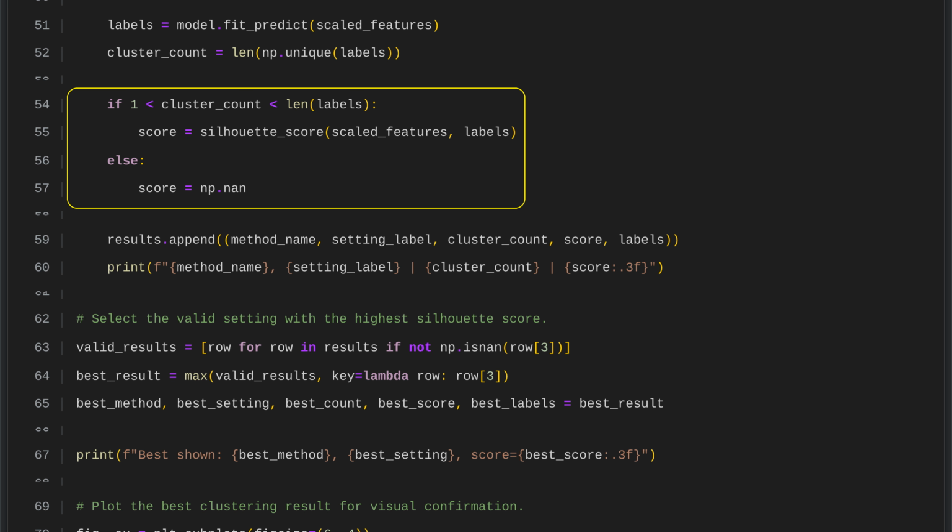In that case, it computes the silhouette score using the standardized features and cluster labels, where a higher score means the clusters are better separated. If the clustering is not valid for evaluation, it assigns a not a number value instead.